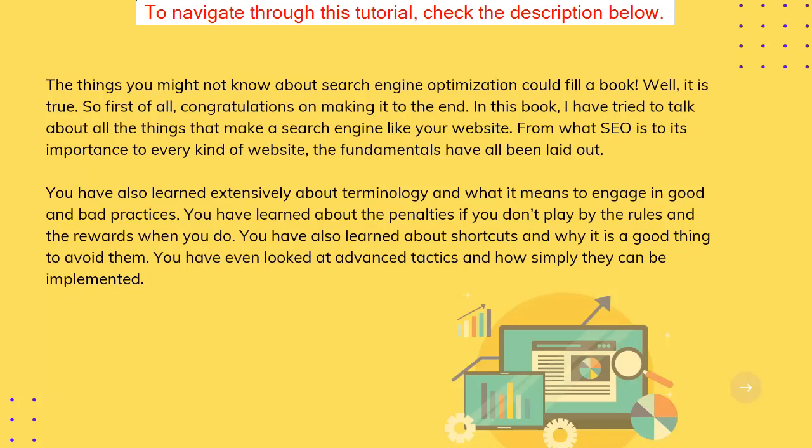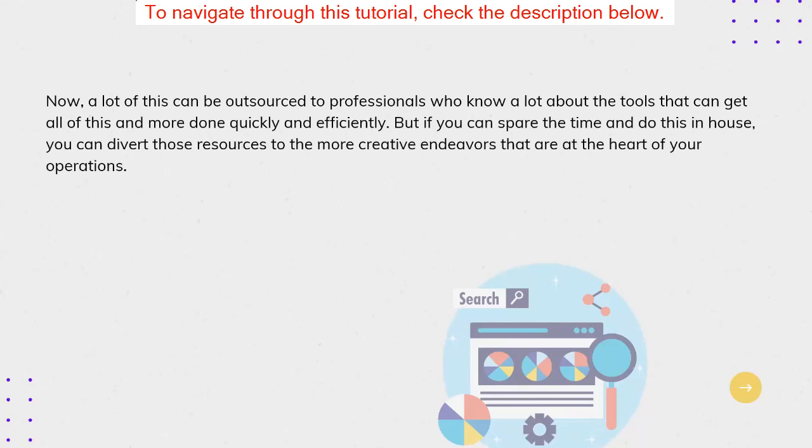You have also learned about shortcuts and why it is a good thing to avoid them. You have even looked at advanced tactics and how simply they can be implemented. Now, a lot of this can be outsourced to professionals who know a lot about the tools that can get all of this and more done quickly and efficiently. But if you can spare the time and do this in-house, you can divert those resources to more creative endeavors that are at the heart of your operations.